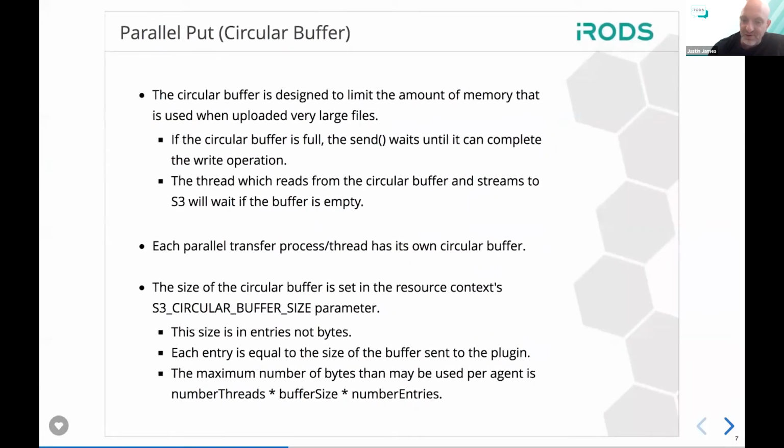So a little bit about the circular buffer. The idea behind the circular buffer is that we limit the amount of memory that may be used. As we're getting write requests, we don't want to fill up your local memory. So once that circular buffer is full, any additional write requests will block until there's room in the circular buffer, so that we can limit the amount of memory that's being used.